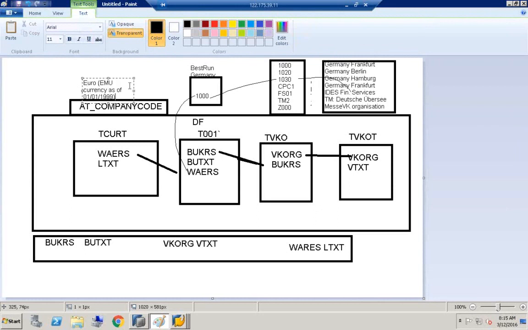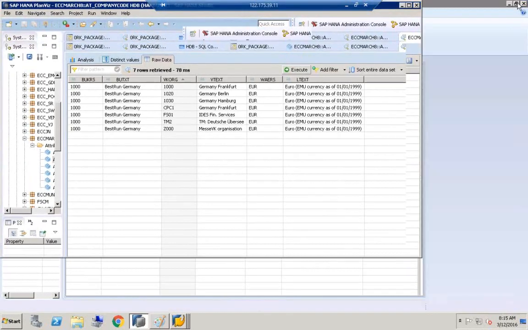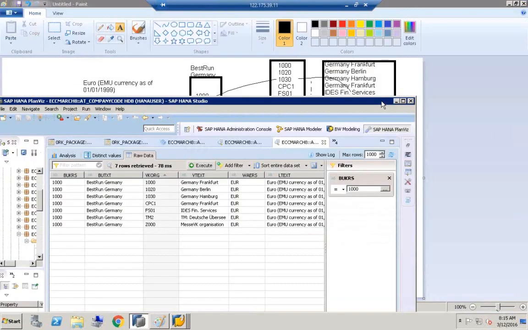Now let us compare to the data that HANA produced for us. So let's go to HANA, and now let us see.